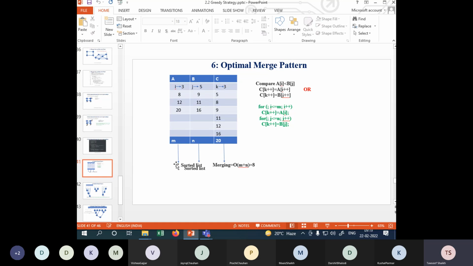So as I said, this should be sorted, this should be sorted. And when we do the merging, if the number of elements in list A is equal to M and the number of elements in list B is equal to N, the total time it will take to merge those M and N elements will be m plus n. So here it is 4 elements here, 4 elements here, so it would take 8 units to merge and make a single list of those two sorted lists.